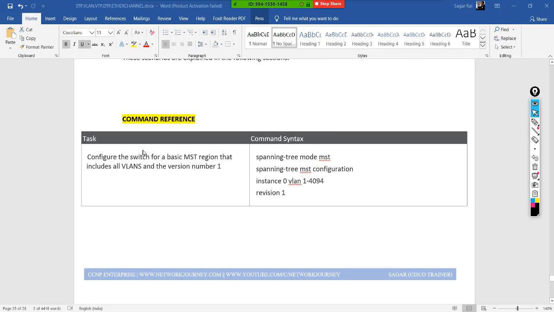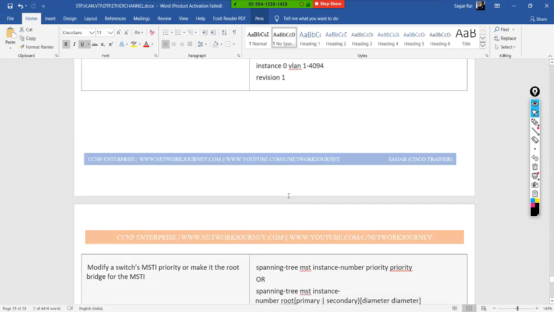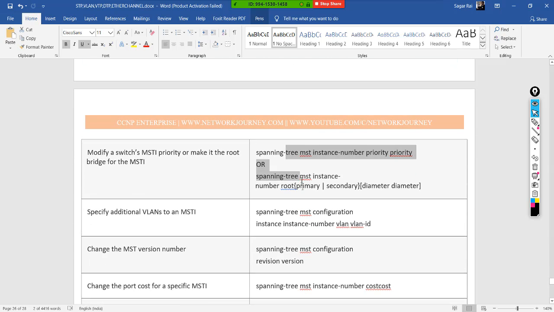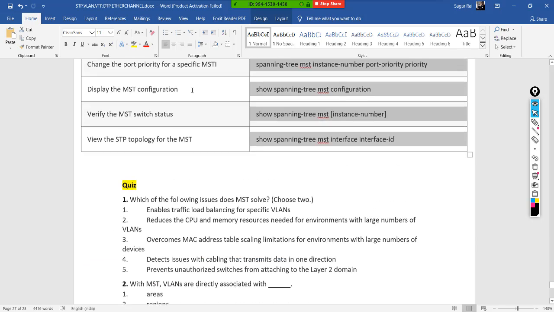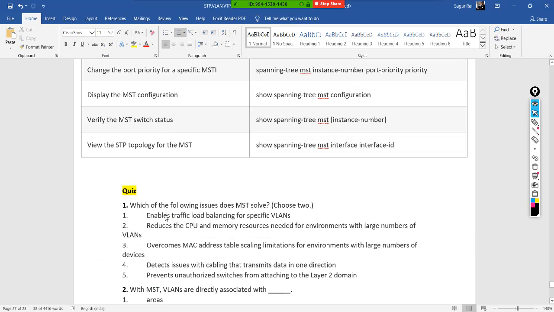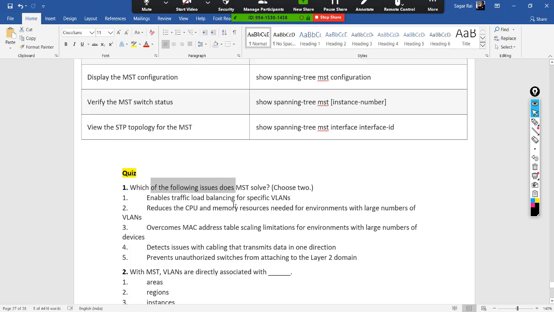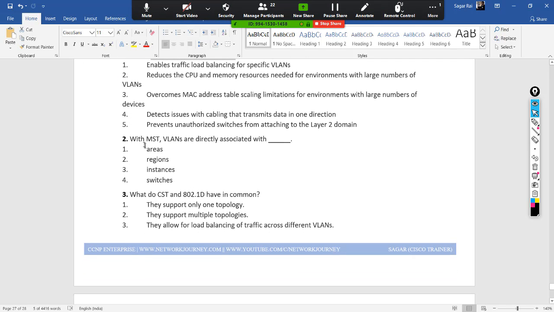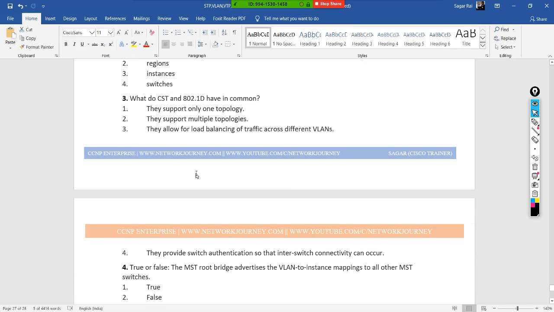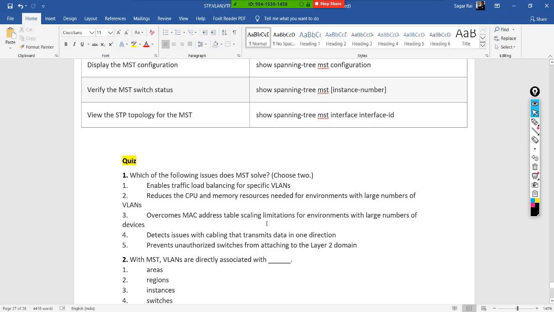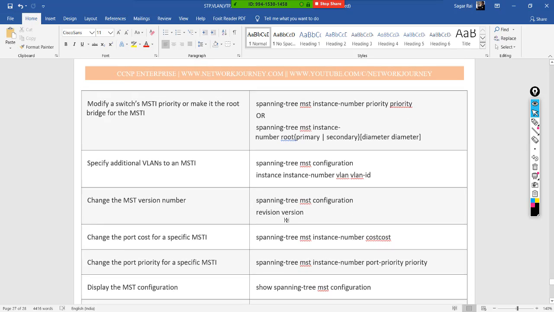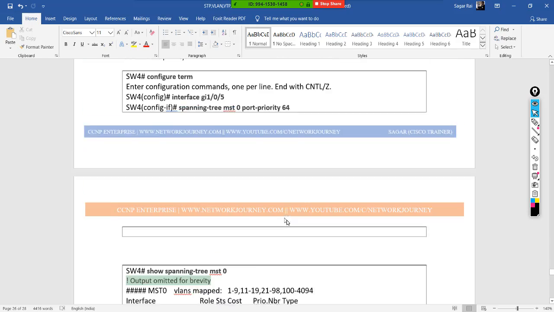And at the end of this I have given you all the configuration. So these are generic configurations, not from the lab point of view. And there are some quiz questions here. Which of the following issues does MST resolve? Which MST VLANs are directly associated with? Something which we were discussing about, and the answers are once again at the end. So I would prefer you do some honest quiz so that you know what you understood and where you stand.